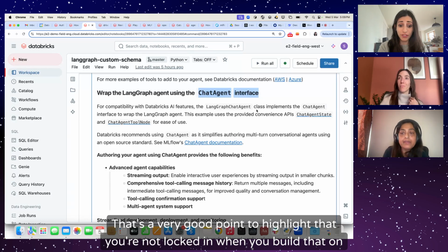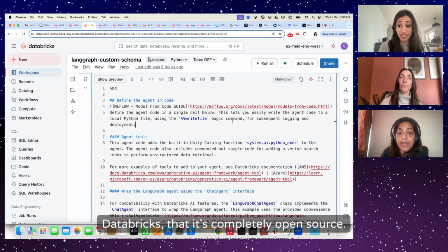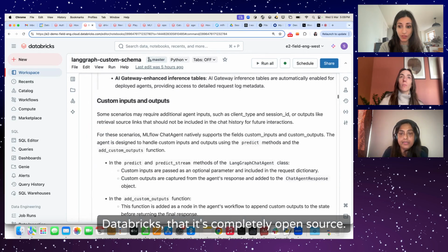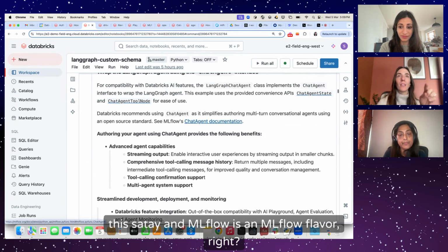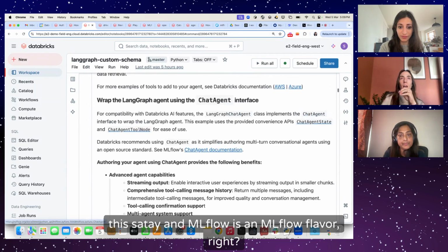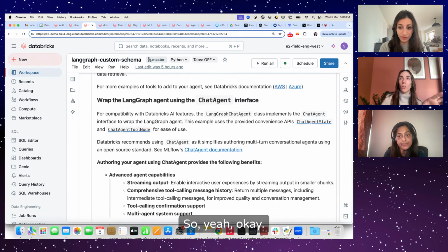That's a very good point to highlight. You're not locked in when you build that on Databricks, it's open source. So this MLflow interface is open source. So this chat agent is an MLflow flavor, right? Got it.